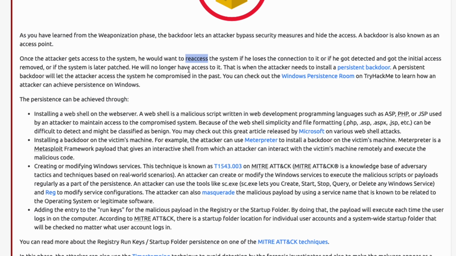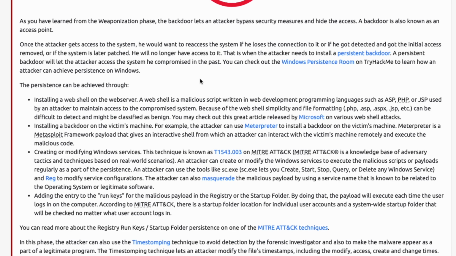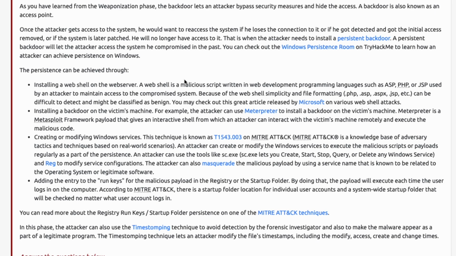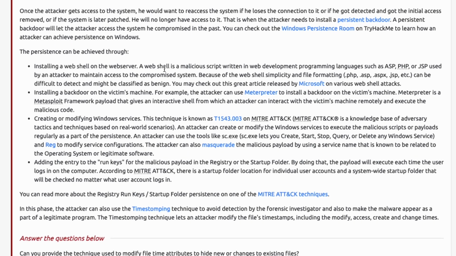Since they can get kicked out or lose connection, they no longer have access to it. So they have to have a persistent backdoor that will let the attacker access the system he compromised in the past. And this is in the example of Mr. Robot. This is the rootkit that they left behind on the system so that they can go back to it whenever they need to. And there's a room in TryHackMe called Windows Persistence, which is also a really cool room.